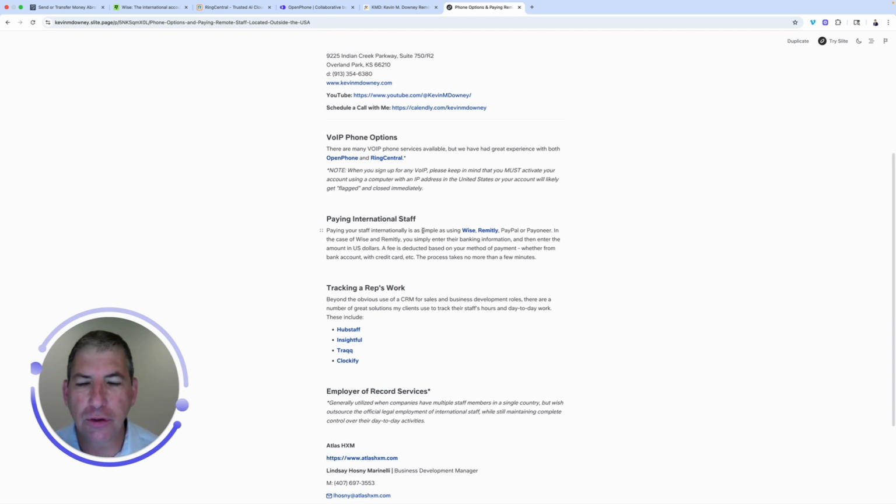And then finally, tracking your rep. If they're doing phone calls, you can just track their phone calls, track their recordings right on Open Phone, for example, or Ring Central. If you want to do more than that, there's things like Hubstaff and Insightful and Track and Clockify that you can utilize to track your rep. But it's no different than tracking a rep in the United States, really, a remote rep, right? At the end of the day, it's all about calls. Are they making calls? How long are the calls lasting on average? And then, listening to call recordings and things like that.